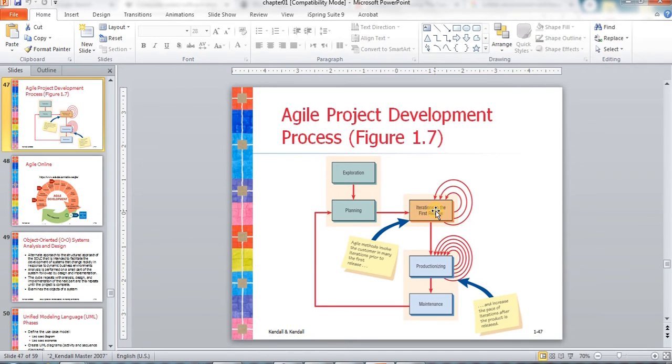Then you produce the second version of the project, of the software, and you test it and you take the feedback from the client and so on. So here we are working in iterations. Each iteration will be responsible for a certain functionality of the project.